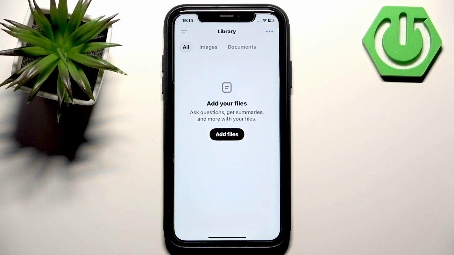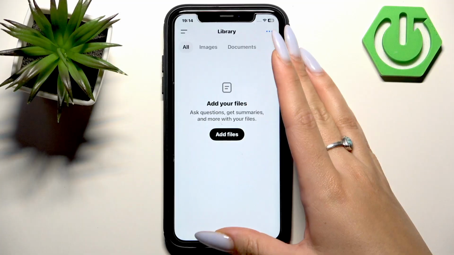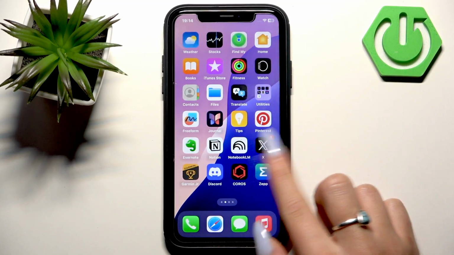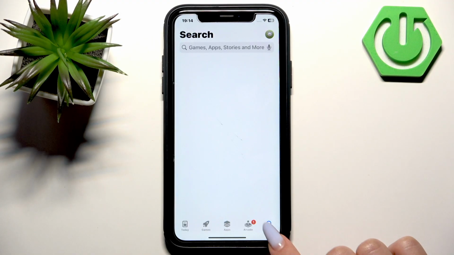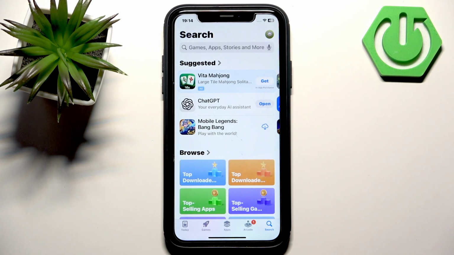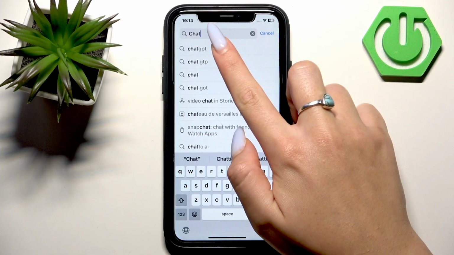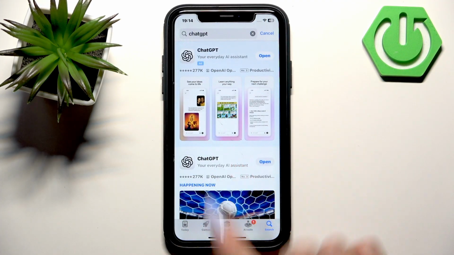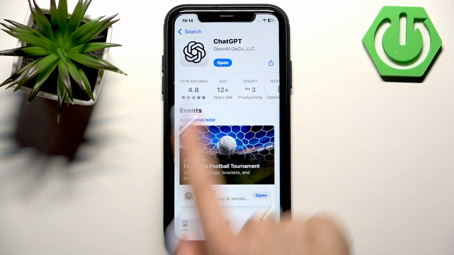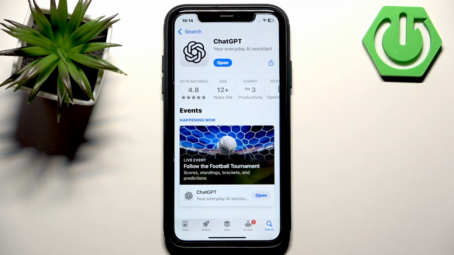After this, let's check for any updates. So what you want to do is go to the App Store on your iPhone. Now let's hit the search tab at the bottom side of your screen, and now let's tap the search bar at the top, then type ChatGPT. Let's tap on ChatGPT and check if it says update. If you have an update button here, then you have to press it, because if you run an outdated version of ChatGPT, this actually can cause some bugs and issues. So yeah, you have to keep your ChatGPT up to date.